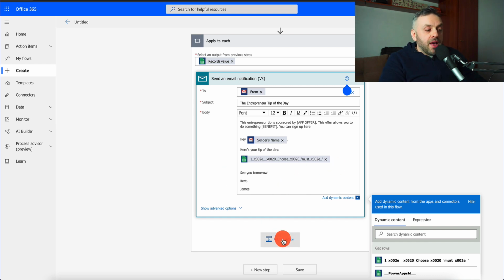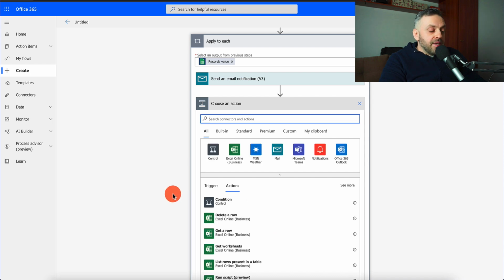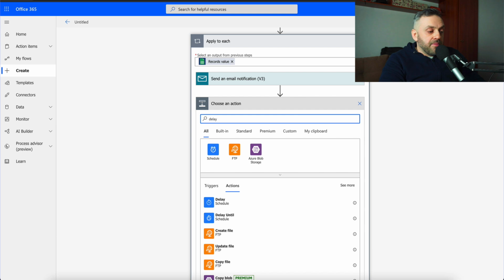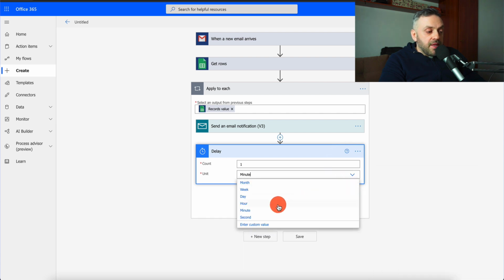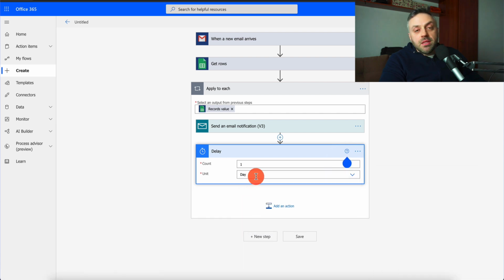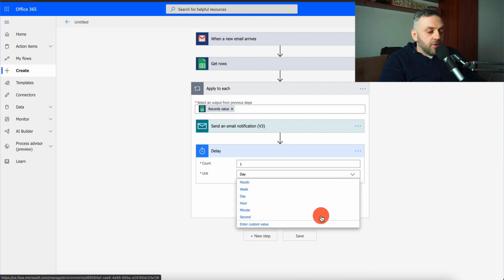Next, you want to add another action, and this action is going to be a delay. So you're going to type delay, and this is going to be delay schedule, and we are going to do one count, but it's going to be days. Make sure you do not leave it at minutes because it's going to send it every minute, and you're going to annoy these people. You want to do it every day because we decided to do it daily. Obviously, you can change it around.